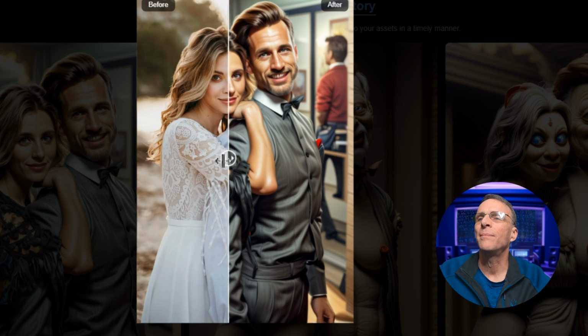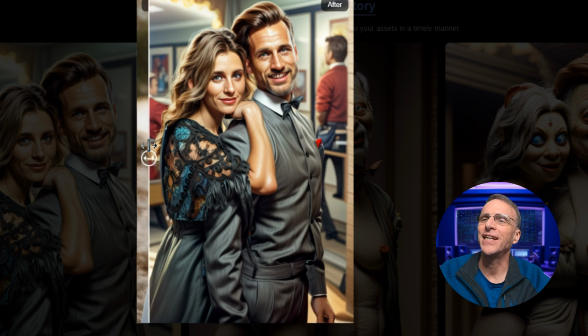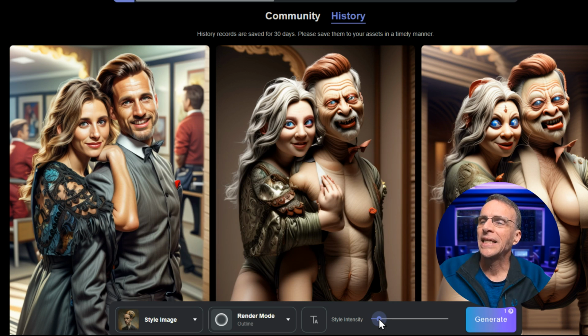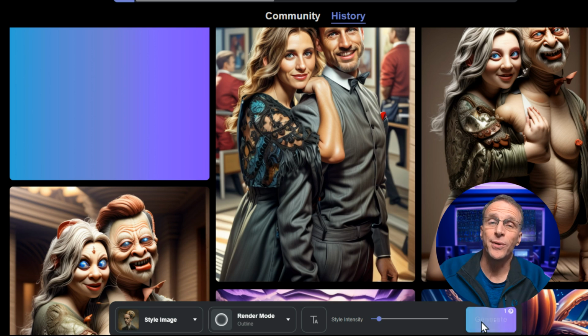See, so one image, like I wouldn't know how to prompt that particular style, but with one image, I can do that. Let's try this one here. Again, I think it works better with the style intensity low so we don't have something crazy happen. But in a second, we'll go full blast on the style and we'll see what happens. Oh, that's good.